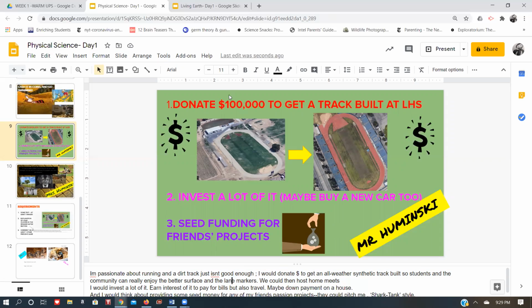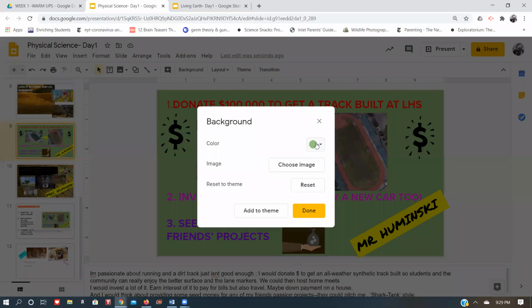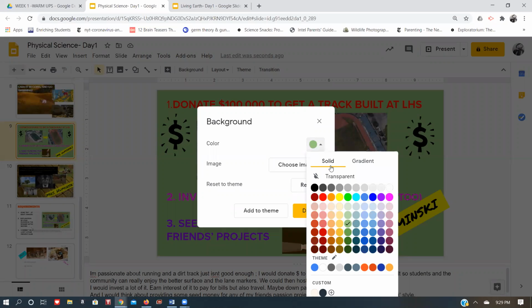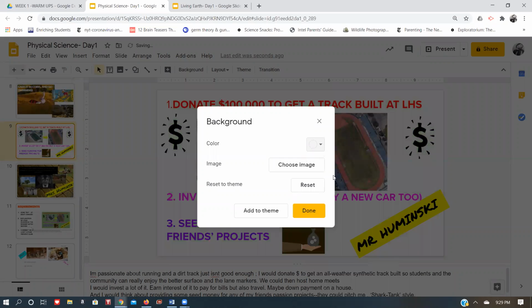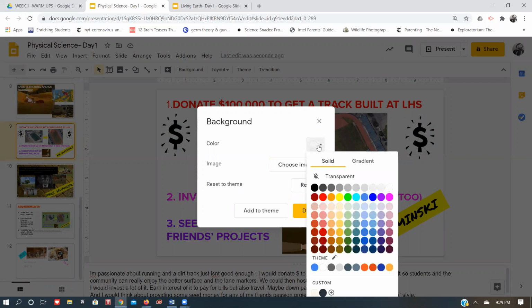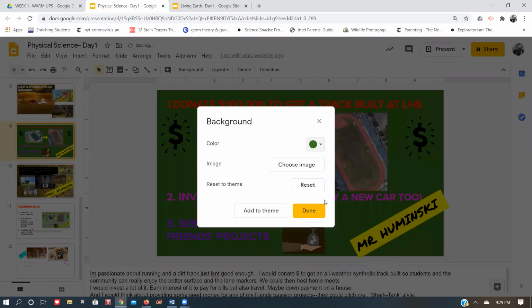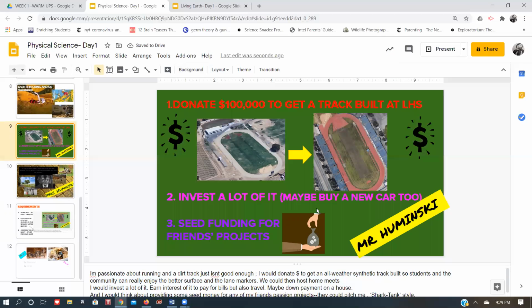One more thing, I guess, is if you click on the actual slide, like here I clicked on my slide, it'll bring up a different toolbar, and one option is background. You can see I made my background green. Transparent means it's just going to be see-through, like white in terms of this. But you can change the color. I think I chose green because it was the color of money or whatever.